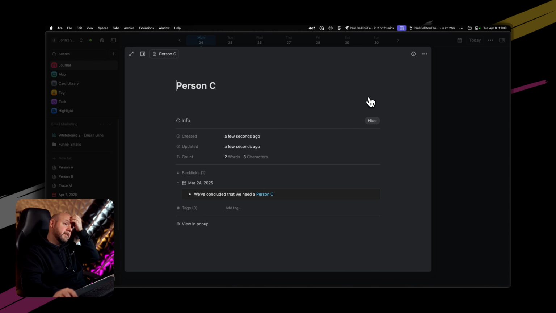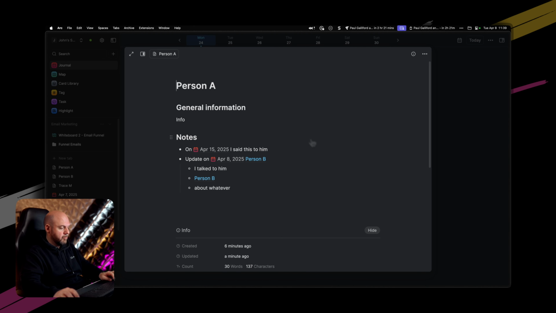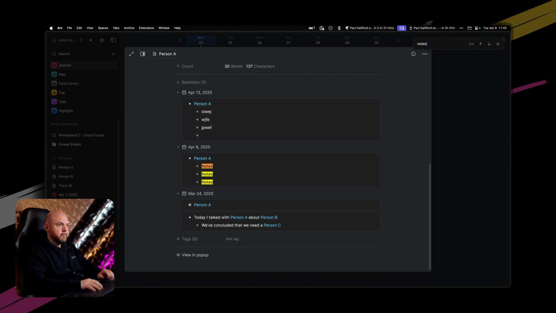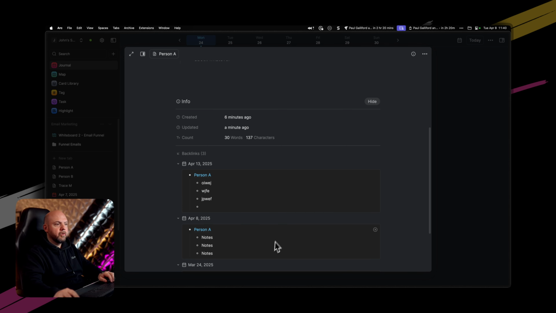So the problem is searching through your backlinks, really. When I'm here on person A and I hit Command F, the find or ask, and you see this is now the browser version that I'm using, I can search on screen. So if I say notes, it takes this, but also in the backlinks. This is not working in the desktop version. Because if you do this on the desktop version, it just searches on top. It doesn't consider looking into the backlinks.